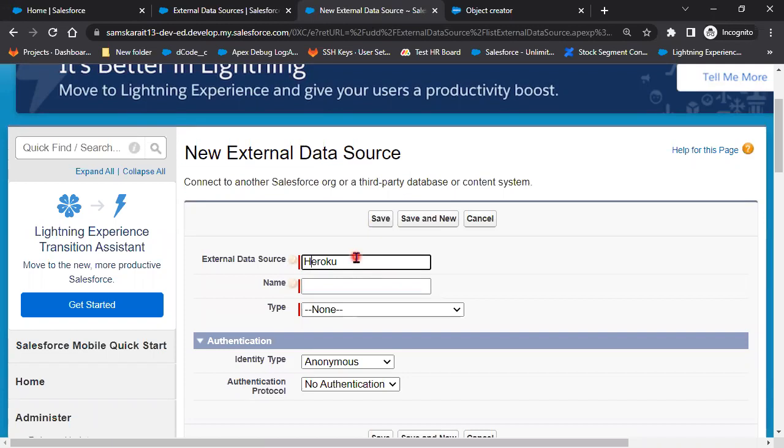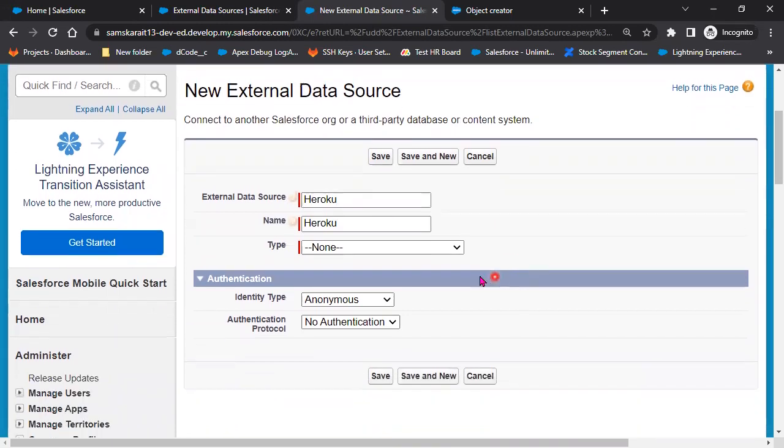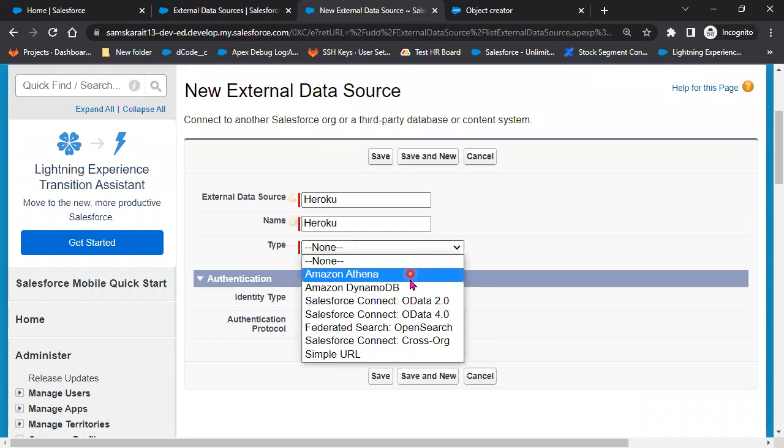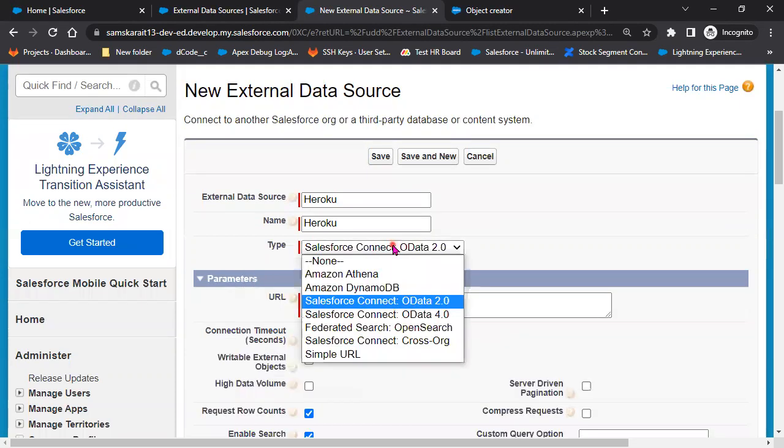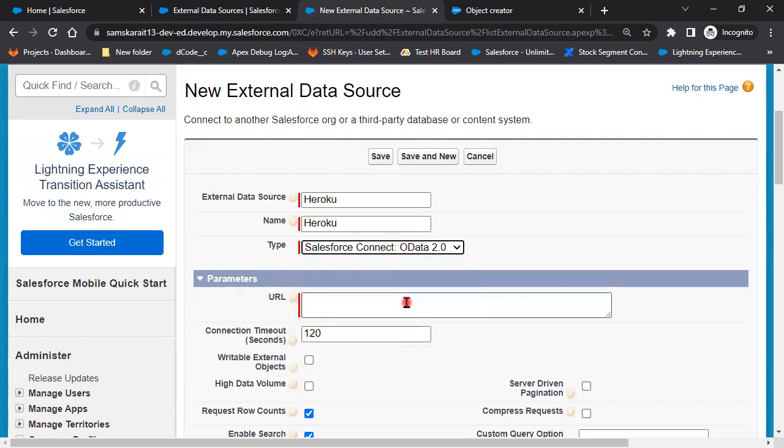Click on name and type. I'm going to choose Salesforce Connect OData 2.0. You can choose anything, but right now I'm choosing OData 2.0 because I have a system which I can connect to. What is this system? This is the Hiraku app. So I have given here Salesforce Connect OData 2.0, and this is the app.